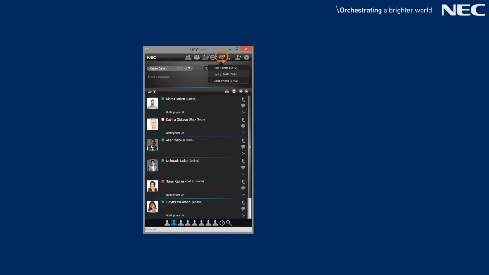Your voicemail box can be accessed by either pressing the voicemail quick access button to call from your default device, or by hovering over it and choosing one of your other devices. The voicemail quick access button also doubles up as a message indicator and will give a real-time indication of how many new voicemail messages you have.